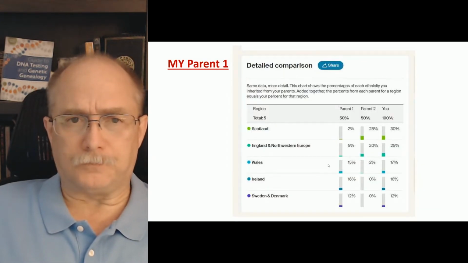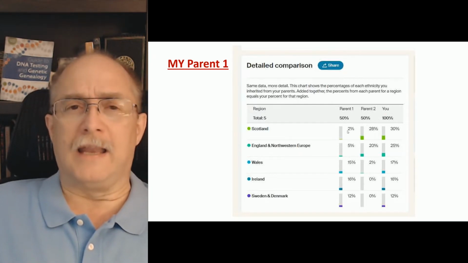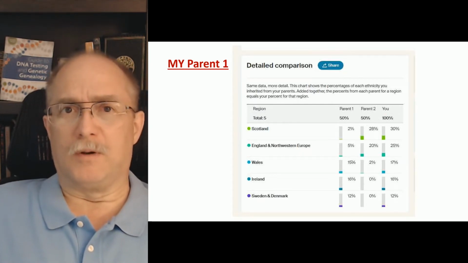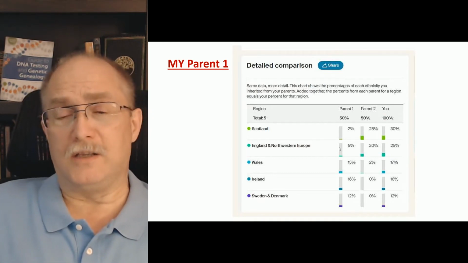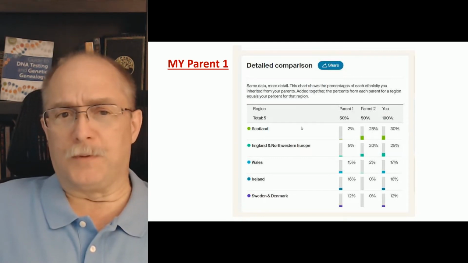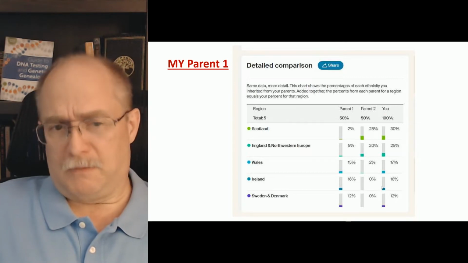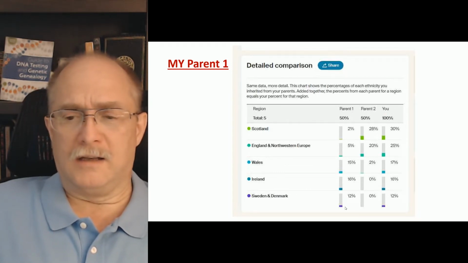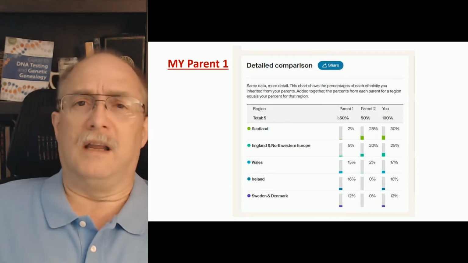My parent 1 ethnicity inheritance, that's what they had, and the same circle with the different breakdown. And here's parent 1's breakdown. This is one of my parents, and I'll tell you later on in the video, I'll disclose which one is each. But as of right now, parent 1 has 30% Scottish, 25% England and Northwest Europe, 17% Wales, 16% Irish or Ireland, and Sweden says 12%, and it's the same way for me.